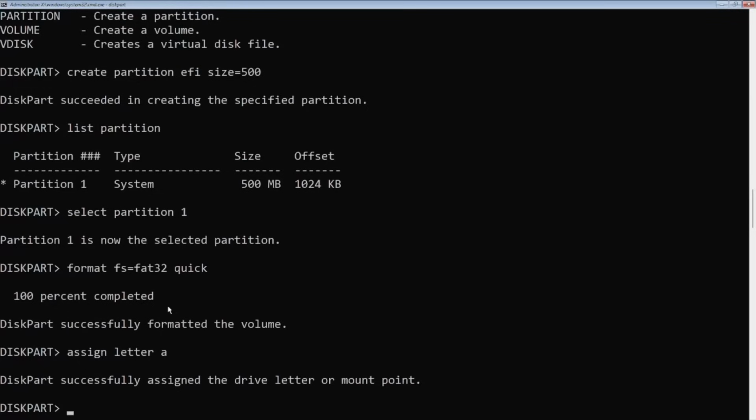Now we're going to go ahead and create a new partition. Create partition primary.